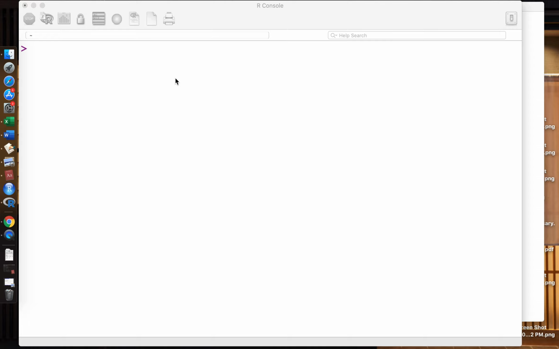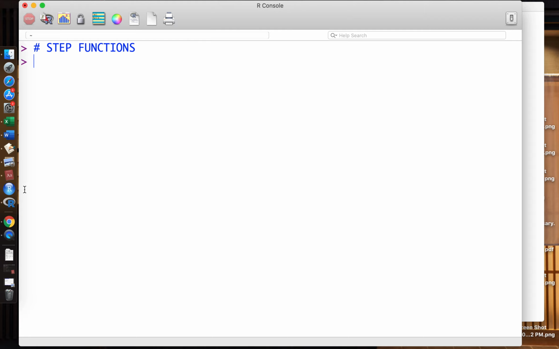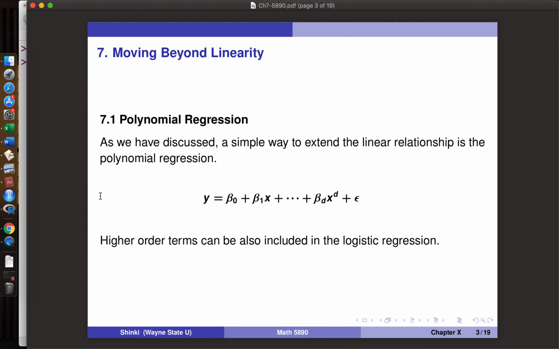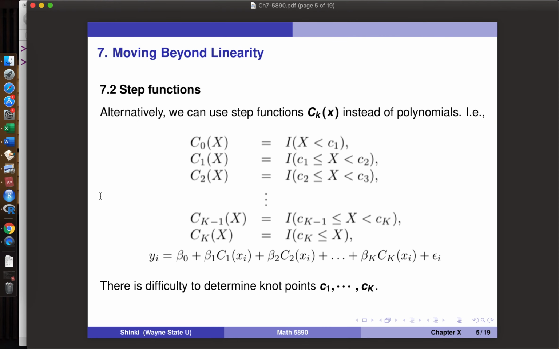Hi everyone. So the next topic is step functions. Regression with step functions. Remember, what are step functions? A step function is just a piecewise constant function.